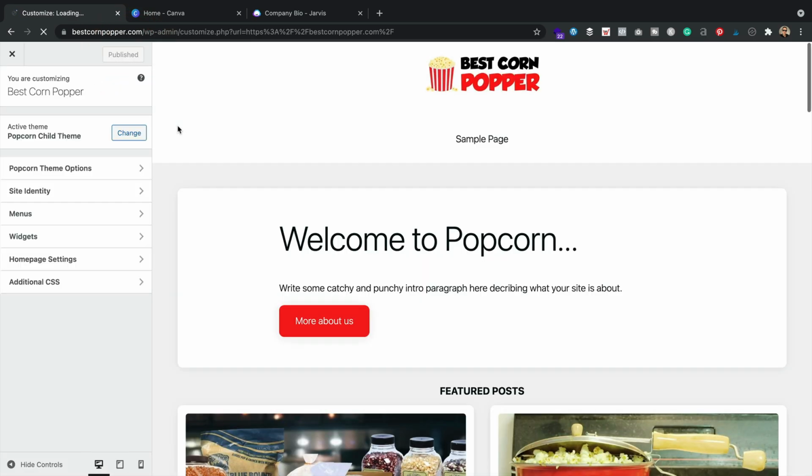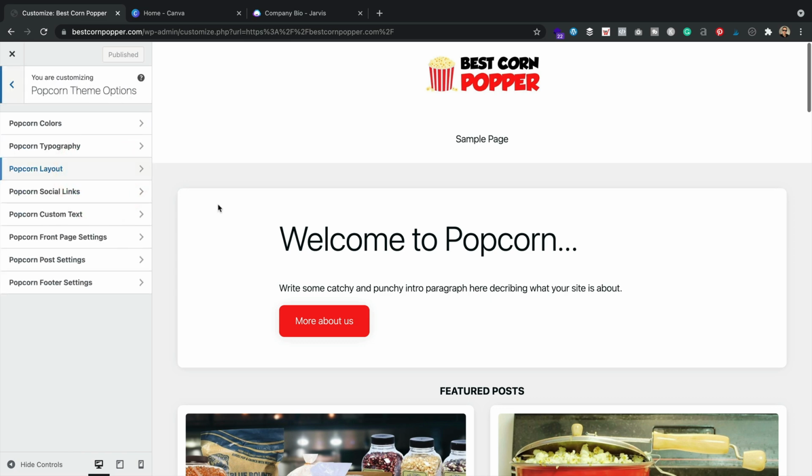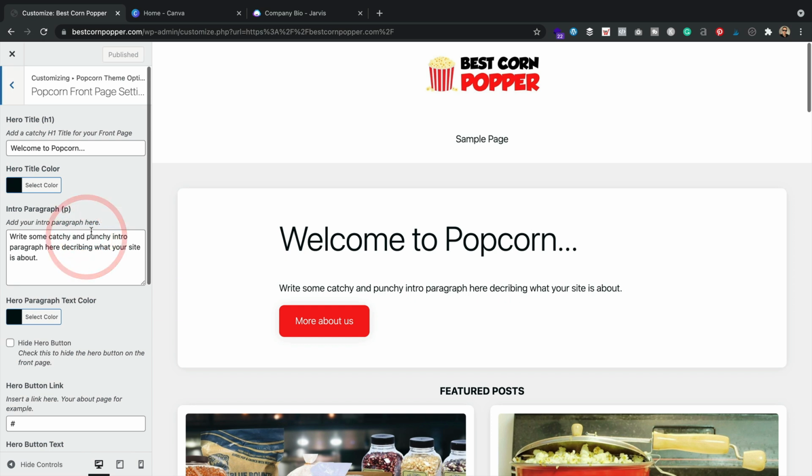Customize, Popcorn Theme Options, and then Popcorn Front Page Settings, and it's right here. So we can change this to welcome to bestcornpopper.com.